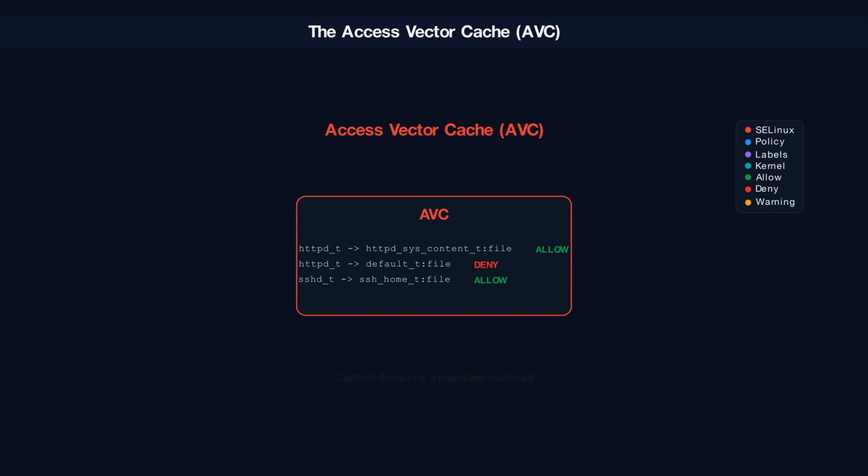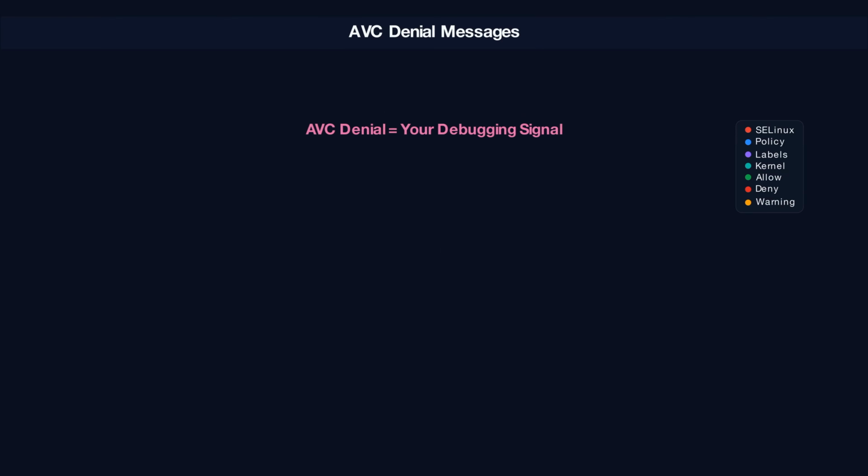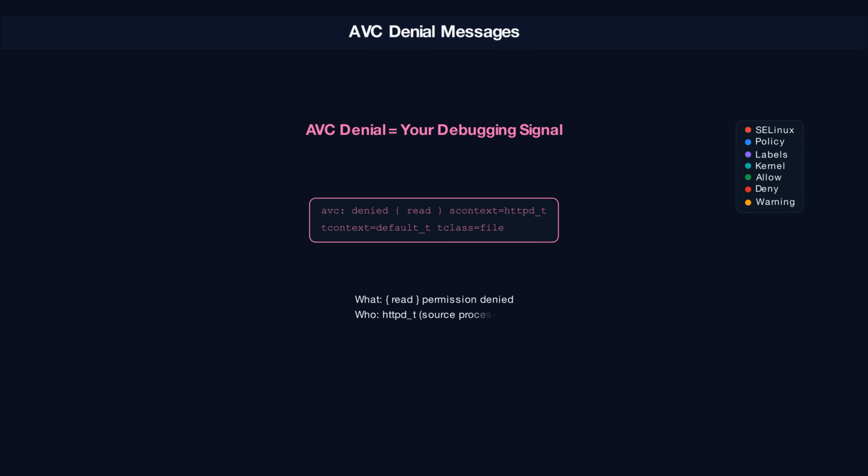The first time a specific access pattern is evaluated, the result is cached. Future identical requests hit the cache instead of re-evaluating the full policy. This is why SELinux overhead in production is usually negligible. When access is denied, the kernel returns a permission error and logs an AVC denial to the audit subsystem. That denial message is your primary debugging signal.